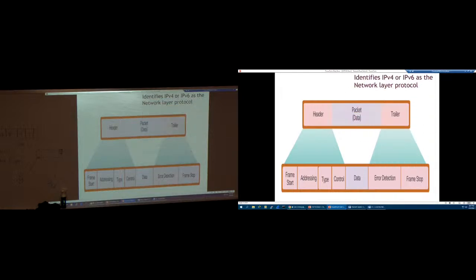Jacob, identifies IPv4 or IPv6 as the network layer protocol. So is it the frame start, the addressing, the type, the control, the data, the error, the frame stop? It's the type, right? Because when it comes down from the network layer, we're either using the protocol of IPv4 or IPv6, and it just wants to know what type it is, okay? It doesn't really do anything with it. It's just information that it needs.